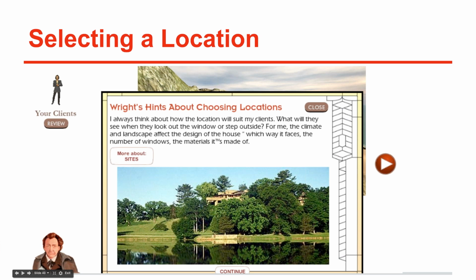Now, last class we continued. We looked at the different locations. You choose a location based off of your client's needs and how it matches.